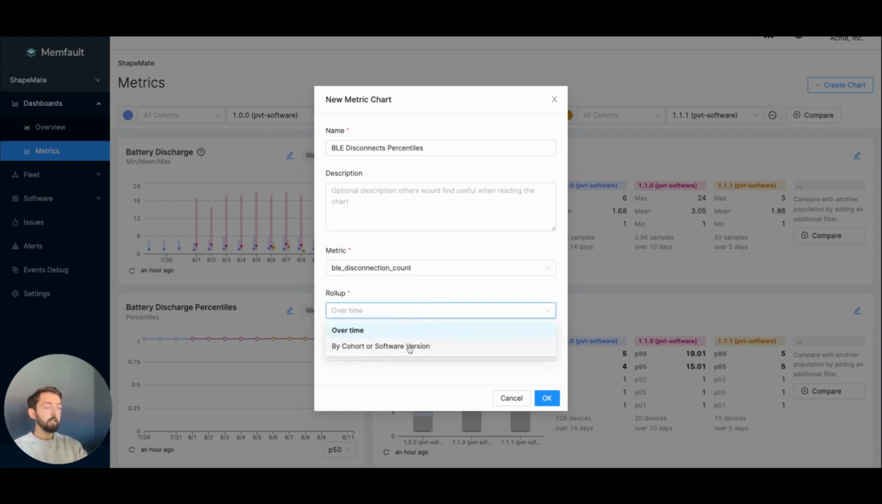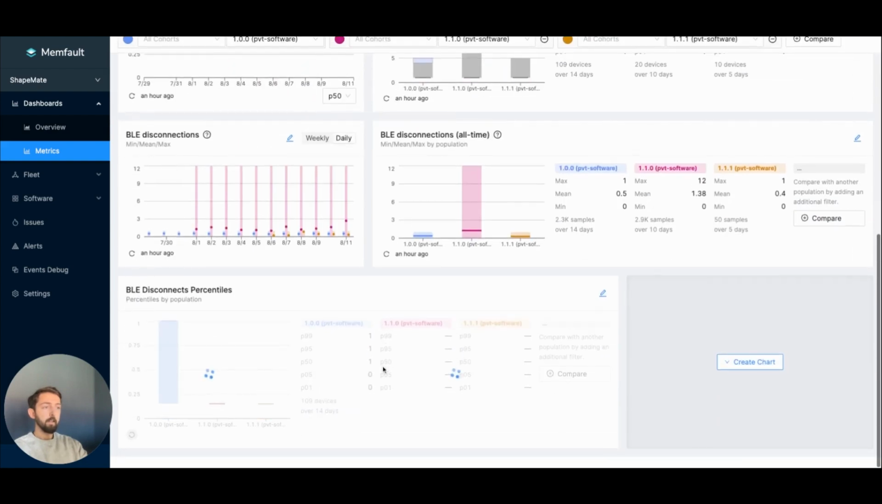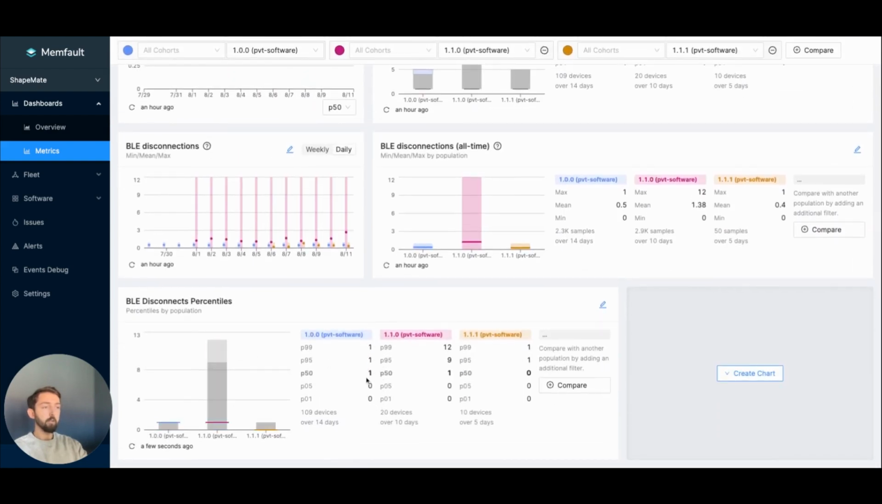In this case, I'm actually going to go for a by cohort or software version rollup, and I'm going to stick with percentiles as the aggregation. I'm going to hit OK. And then if I scroll down, I can see that chart building here. And there we go. I have that same, in this case, BLE disconnection data displayed in a rollup by cohort or software version and broken down by percentiles.